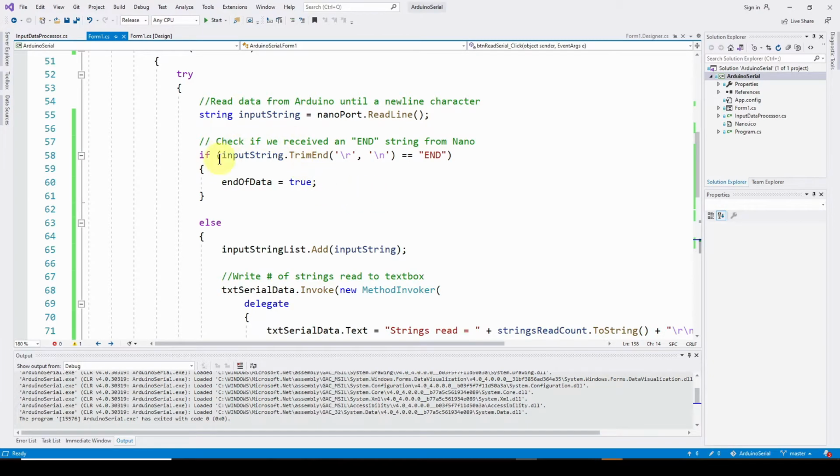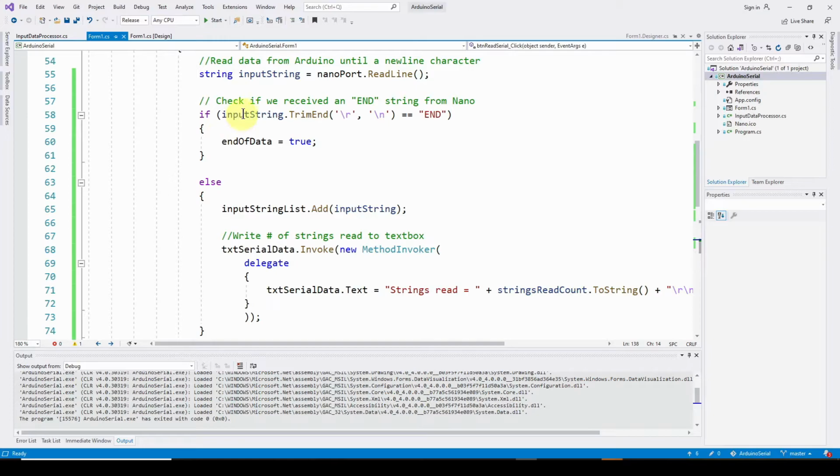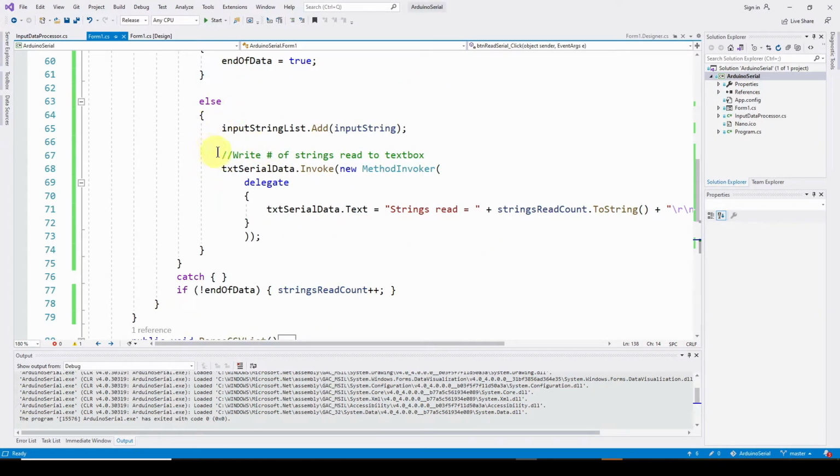Now, if it's not end, and it's just normal data, then we're going to add that string of data to our list of string called input string list. So we're going to tack one more line onto this list of string. But we only want to do that if it's not end of data.